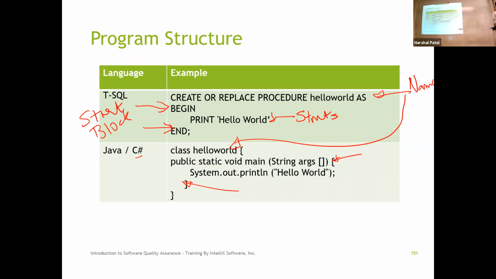As this is the start block and this is the end block. Okay, and here the scope of this particular class is defined by these two things. And this is your executable statement, which is performing the same thing as printing hello world. Okay. Any questions in terms of this program structure?